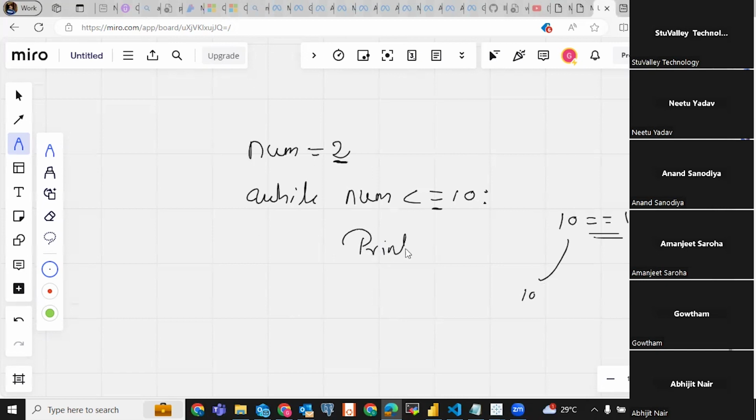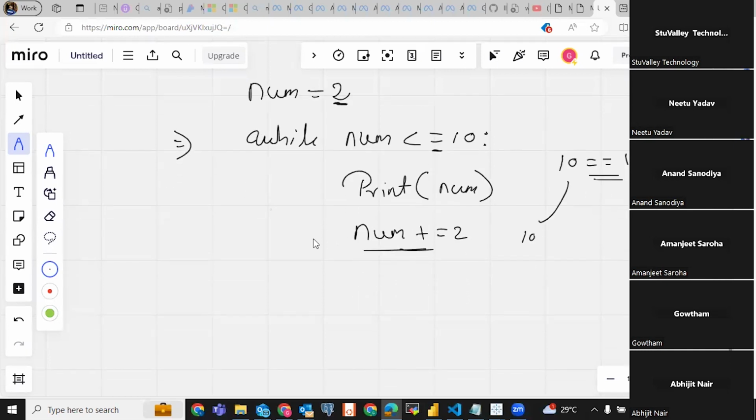So print num. After that, here I'm increasing num += 2, because here we took the 2. So it will increase by 2 on each iteration. That is the reason we have written it here. Just also perform this.